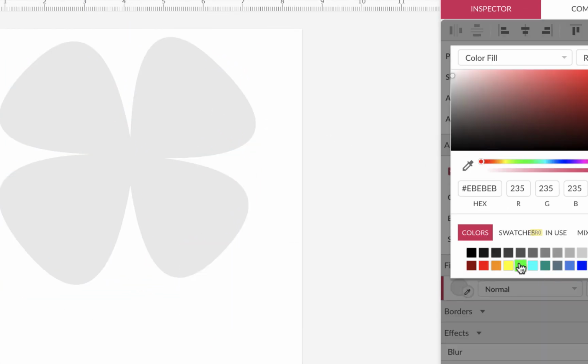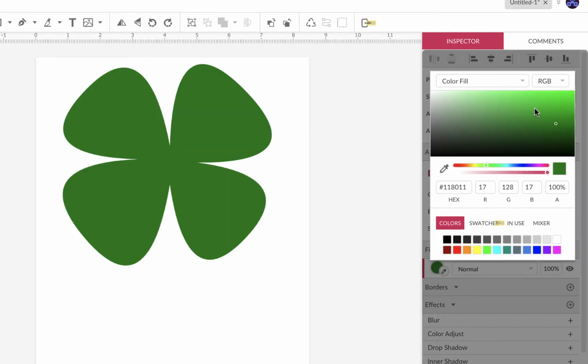And I could just use a standard green, and you can move around in here in the little color picker area to make it a dark green or a different kind of green. They even have a little eyedropper here if you need, which I'll talk about later. But right now you could just make it green.